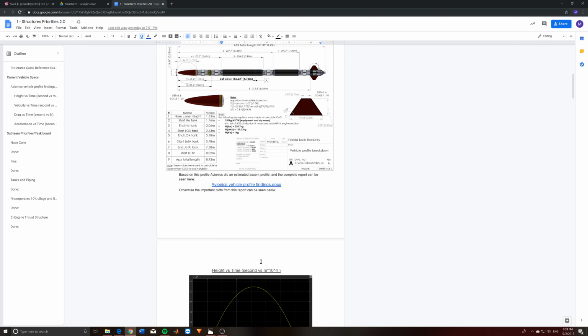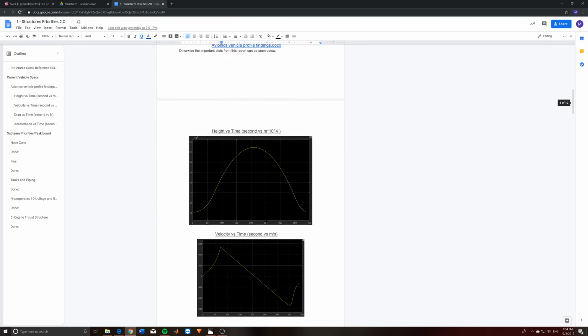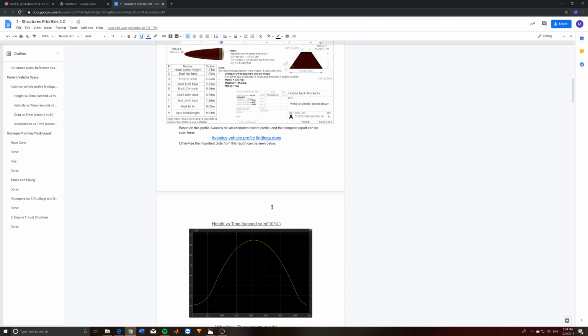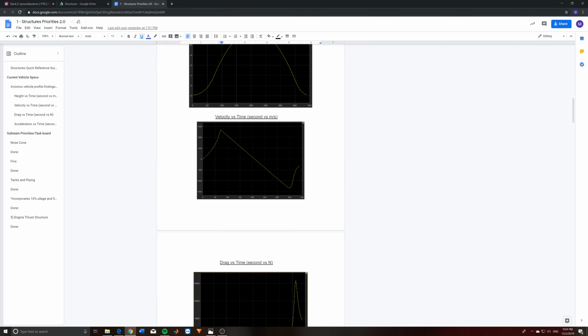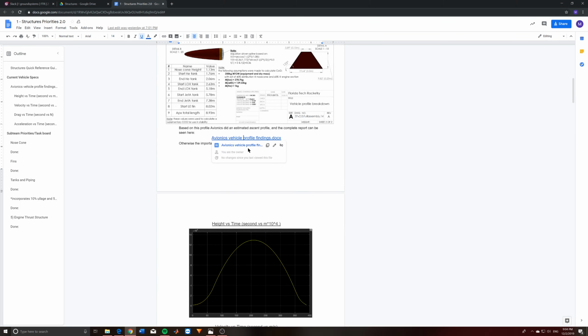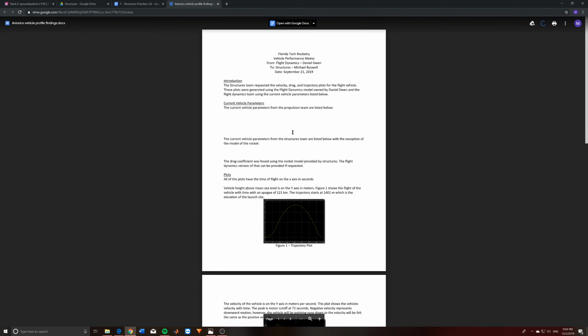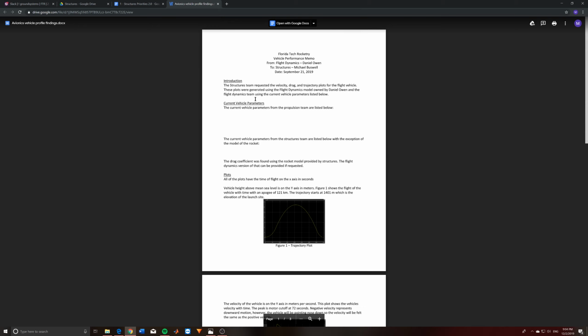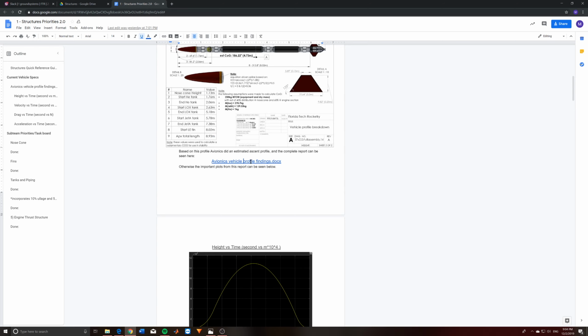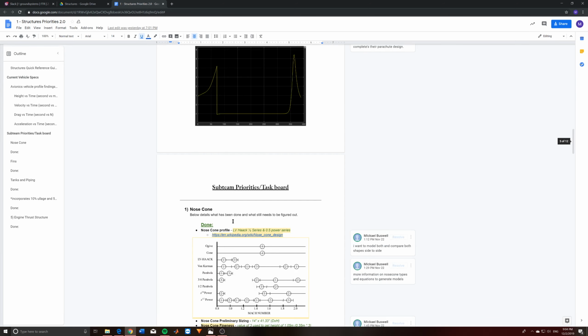Down here, this is the avionics vehicle profile finding. Based on this profile, we gave this to avionics, and they ran a simulation and got height versus time, velocity versus time, drag, and acceleration plots. And they have the complete report right here. If you follow that link, it'll bring you right to the avionics information. But a lot of the useful information you can find from the graph itself. If you're curious a little more, click on that and go in there.